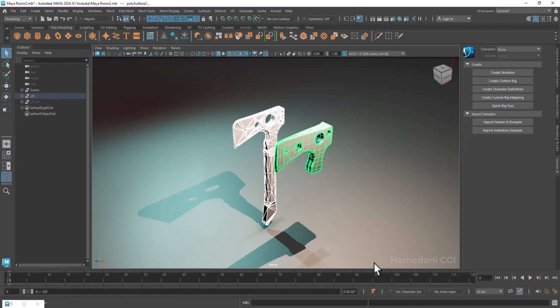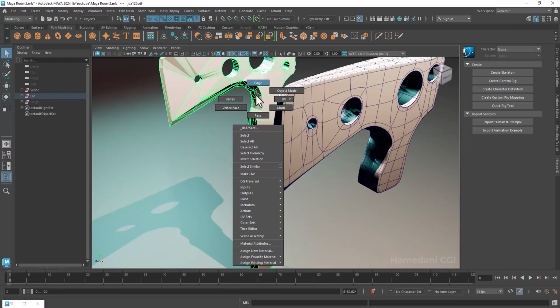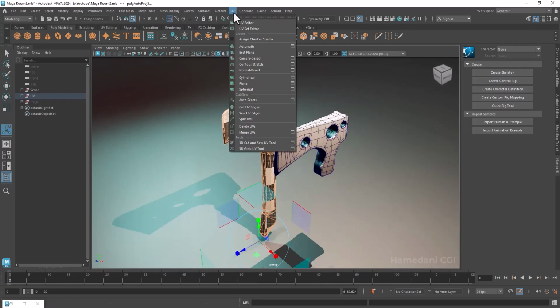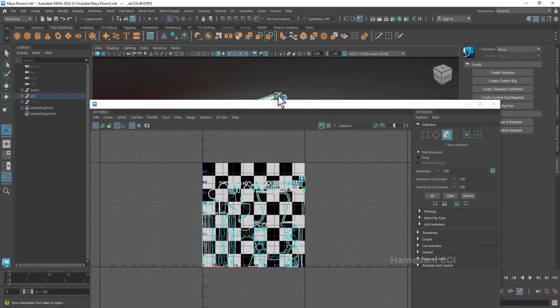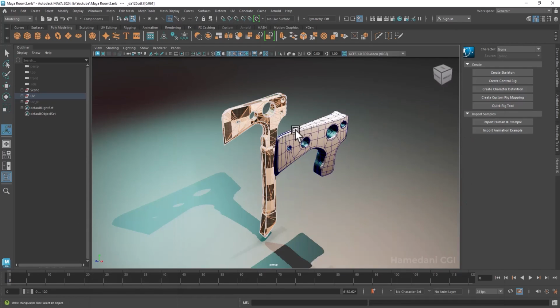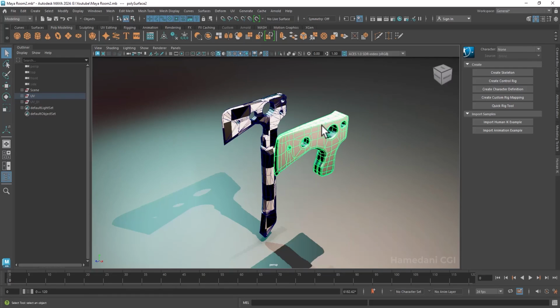Now I want to show you how to UV your object. First, map projection. For this object, you can use map projection and you can do manually, okay?